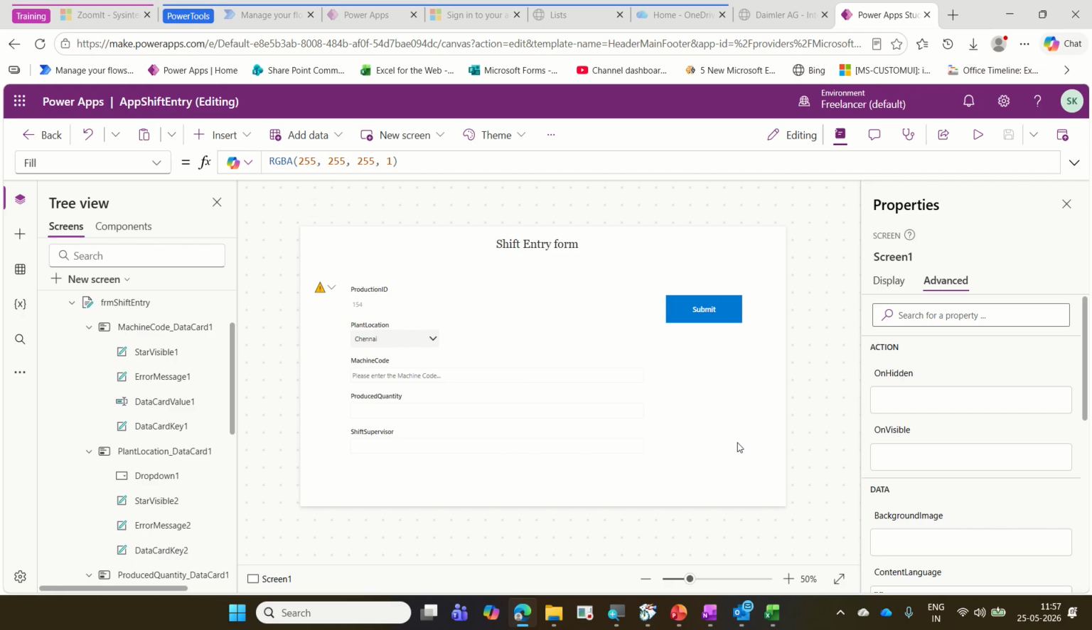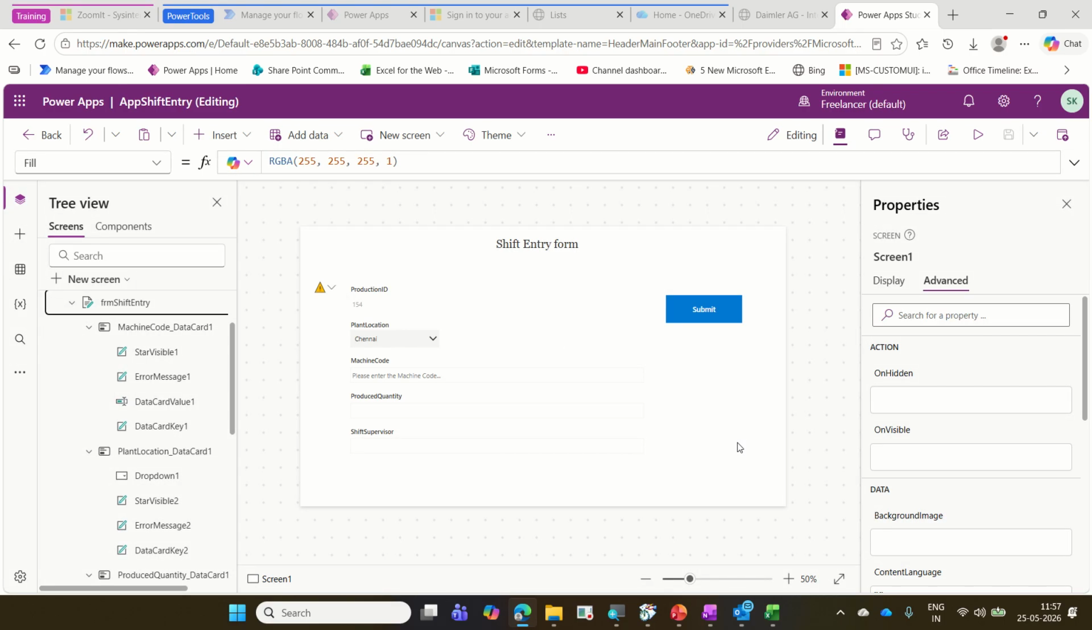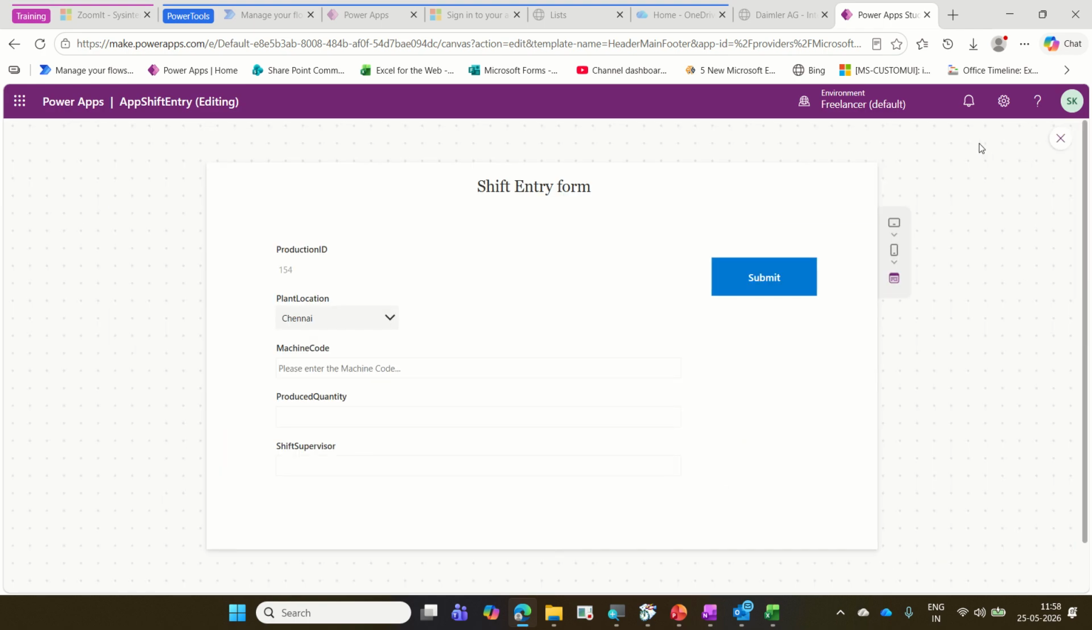Now let me run the form and check. I'm saving this Power App. Control S. I run the form. Yes. The production code is automatically generated and the plant name is selected now. I'm going to select the plant name: Chennai, Pune, Noida. I'm selecting Pune. I click on Pune. And mission code, I'm typing the mission code. Production quantity. Shift supervisor.